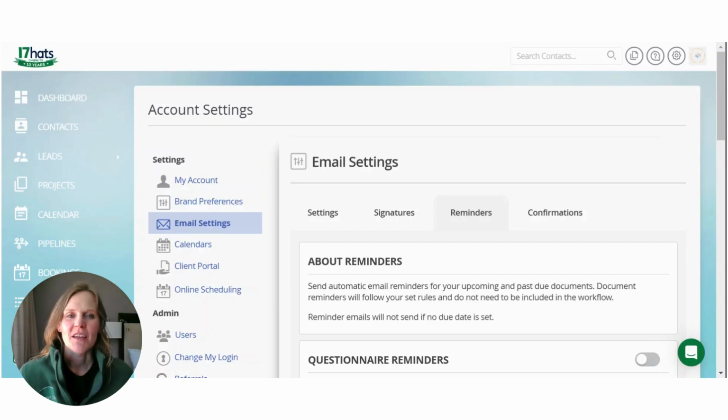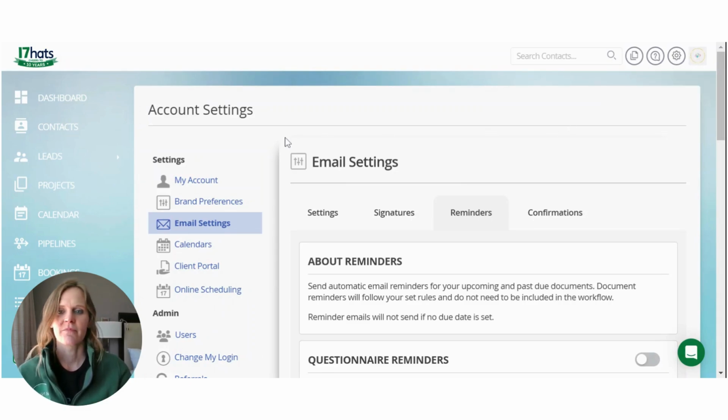Today, let's explore the automated invoice reminders that you can set up in 17 Hats so that you're not having to manually chase down any payments due or past due from your leads and or clients. So to get to these email settings, I have first navigated to account settings here with the gear, email settings, and then the reminders tab.